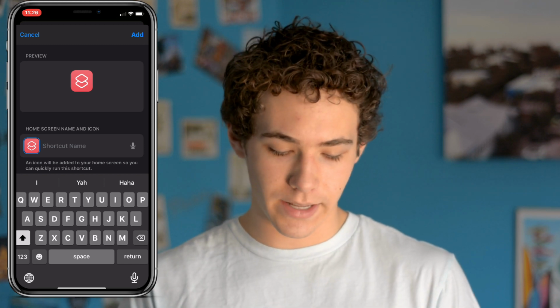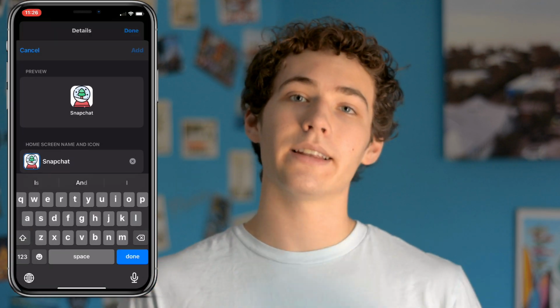But since this isn't a specific Snapchat icon that you're going to be choosing, I would add what the name of the app is. So I'm going to make it Snapchat, and click the little picture, choose photo, and then you're just going to go in and choose whatever picture you want to represent Snapchat. So I'm going to make it this little snow globe here. Then just click choose, add, done, done. Then it'll be added onto your home screen and you can shuffle them all around.